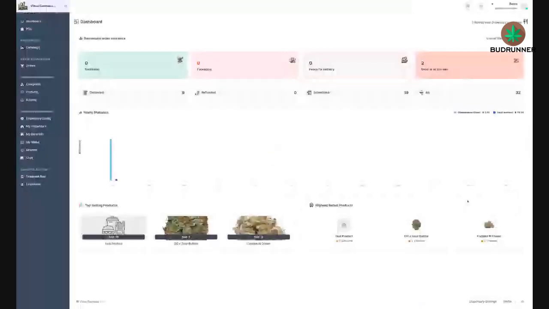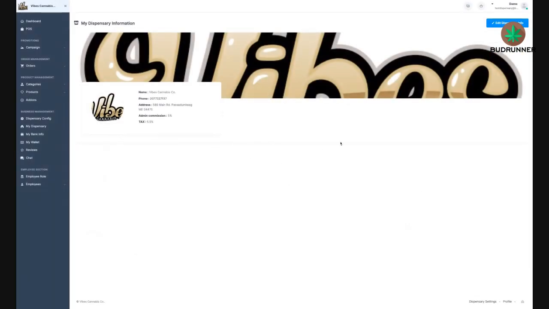So this is the dispensary's dashboard as a dispensary owner. This is all theirs. This is where their orders would come in, tracks their sales, yearly statistics, top selling products, highest rated products in their shop. They can go through, chat with customers, reviews, bank info, my dispensary. They can update their dispensary details, change their banner info for their store.